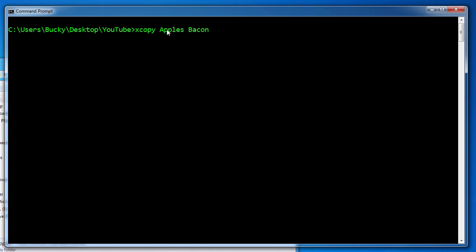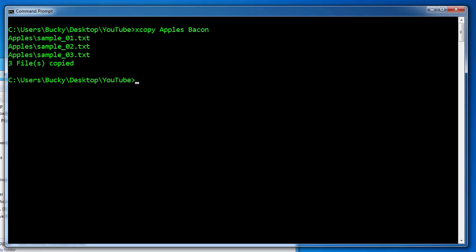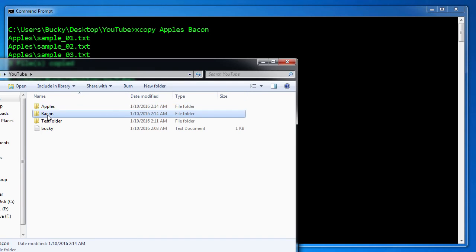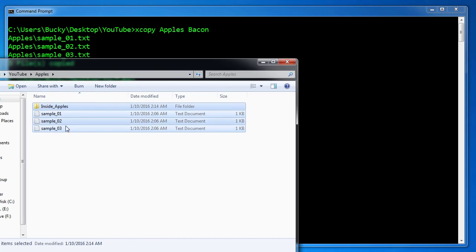Alright, so check this out. Whenever I just try to copy apples to bacon, watch what happens. Alright, copied all that. Now let's look in bacon. We actually tried to copy all of this stuff, but it only appeared to copy these files. It didn't get the directory inside.